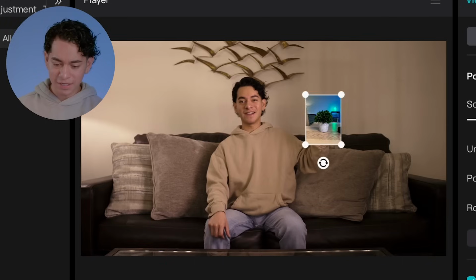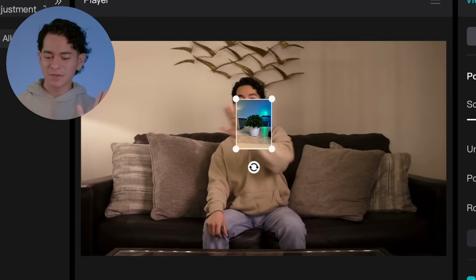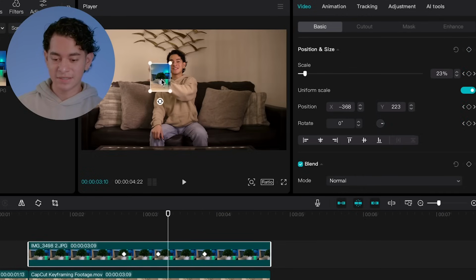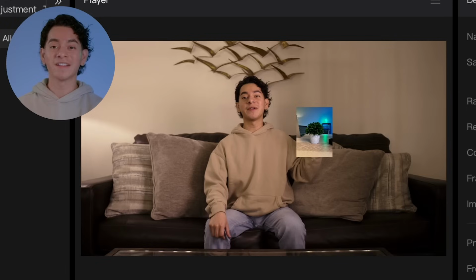There's a little tiny part where my hand moves a little slower, and we're able to adjust that as well with keyframing. All right, let's fix that a little bit. All right, now let's see the finished product.